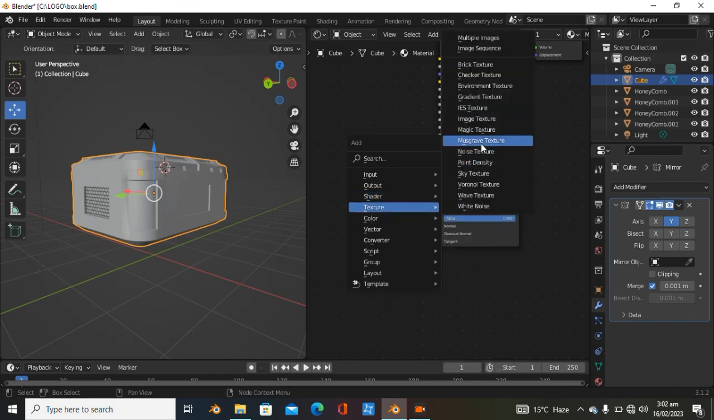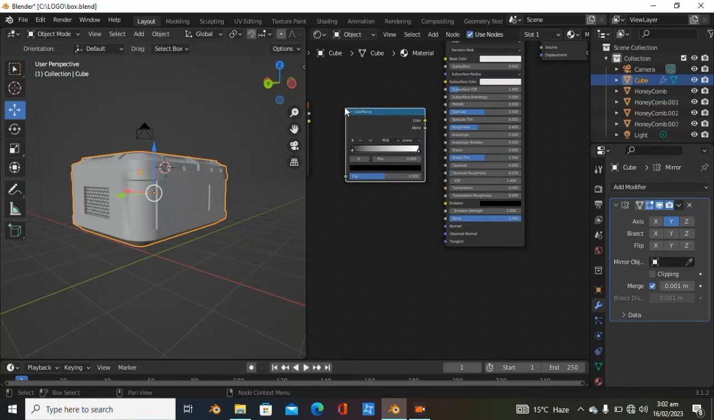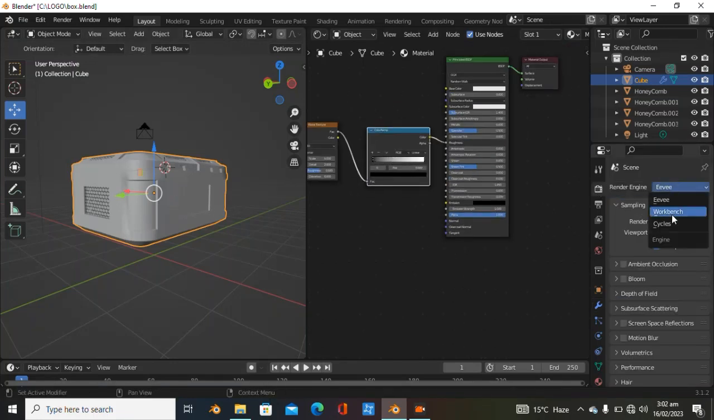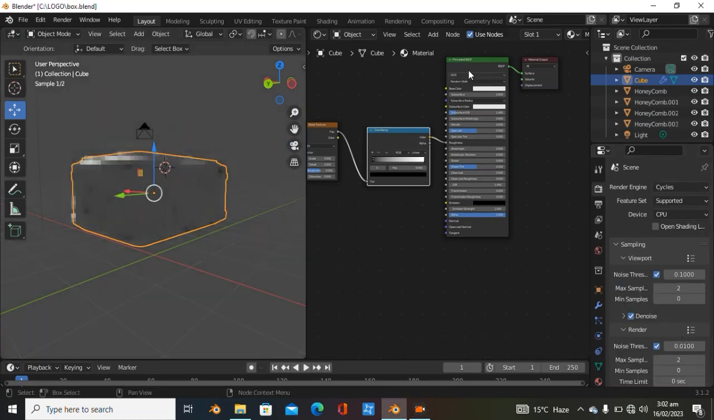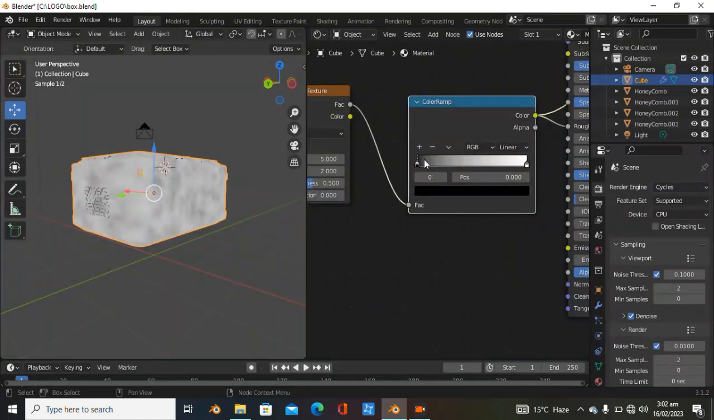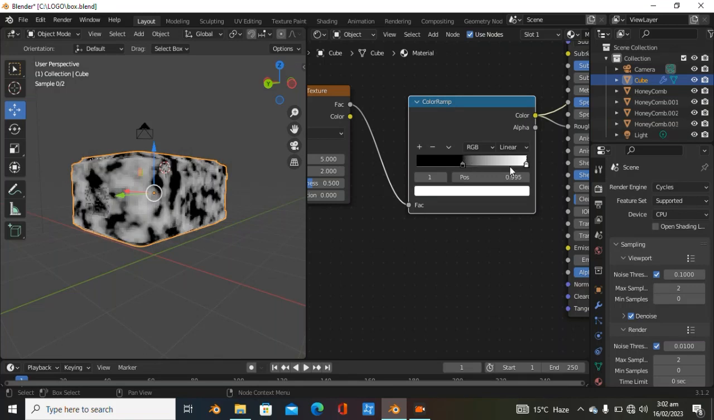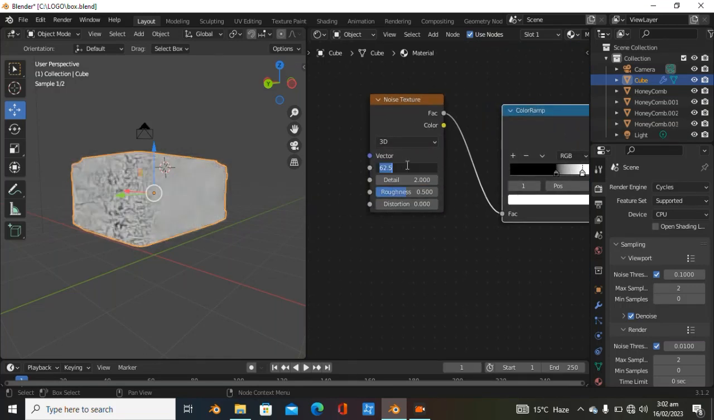I'm gonna add a noise texture as well. I'm gonna add a color ramp. I'm gonna connect this with this, and the color ramp with the roughness. And I'm gonna go to Cycles, set samples to 2, denoise, and also this one too. And I'm gonna go to render view, and as you can see, when I hit Control Shift or left click, I'm gonna grab this handle somewhere right here, and then this one also, and also increase the scale to something like 100, something like that. Looks good.